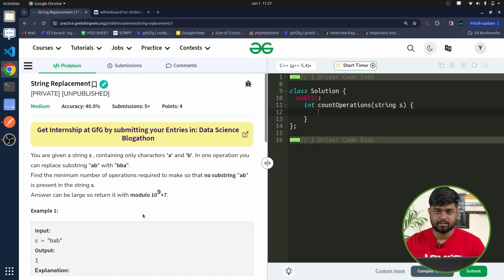So let us discuss the next problem, that is string replacement. The problem says that you are given a string S which consists of only the characters A and B. In one operation, what you can do is replace AB with BBA. So wherever you find the substring AB, you can replace it with BBA, and you have to find the minimum number of operations such that there is no AB substring remaining in the string S.